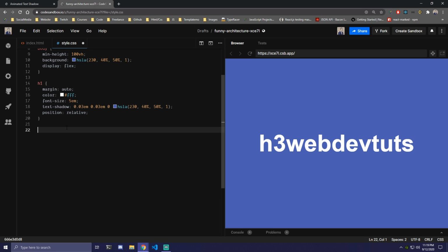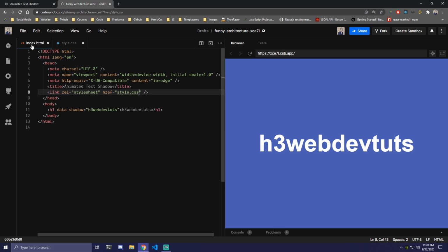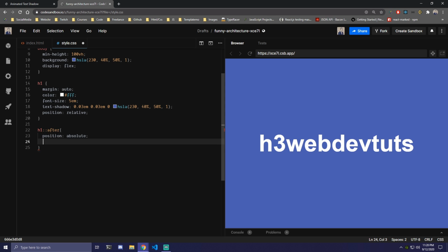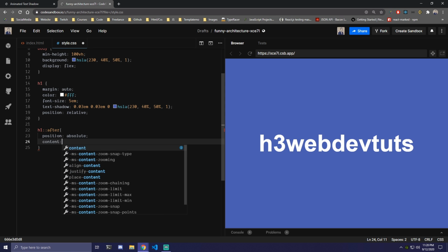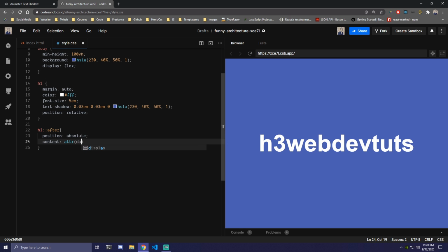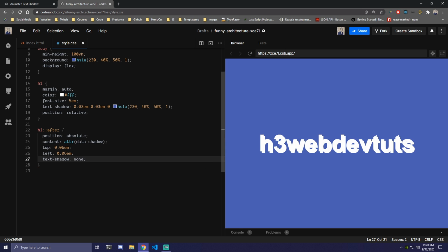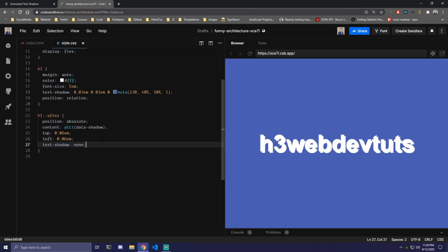Then we can target H1 again, and now we're going to target ::after. And here we're going to be using this right here, data-shadow. So first we're going to make this position absolute. Then we're going to have content attr, and then we call it data-shadow. We're going to have top of 0.06em, and we're going to have the same for the left. Now remove the text shadow, so text-shadow none. As you can see, that's how it looks right here.